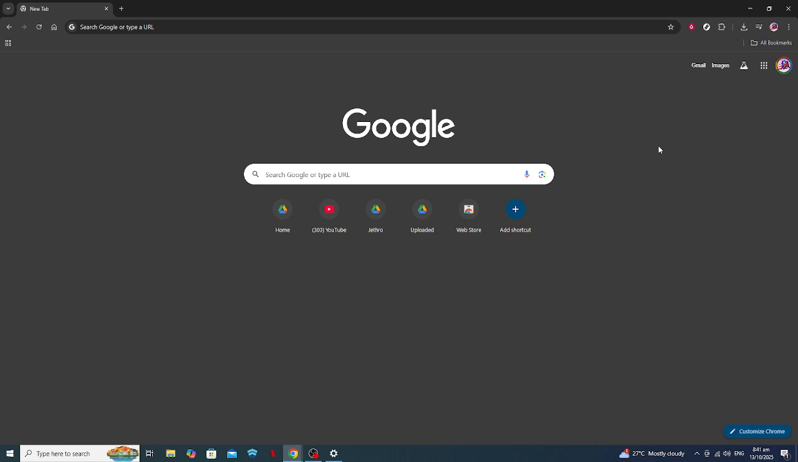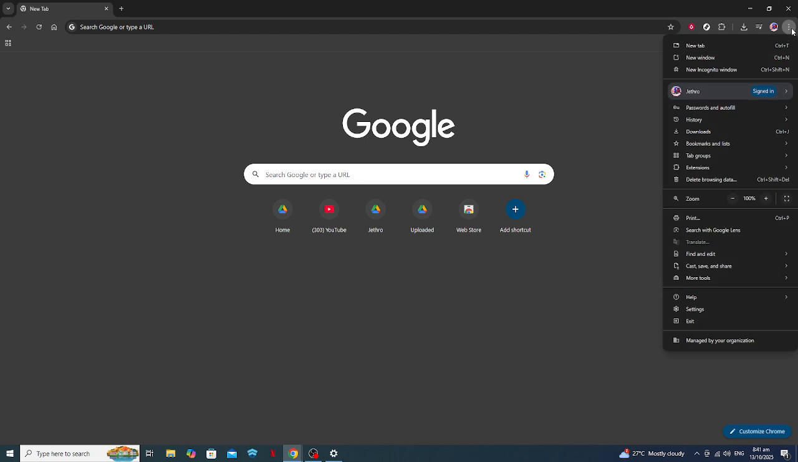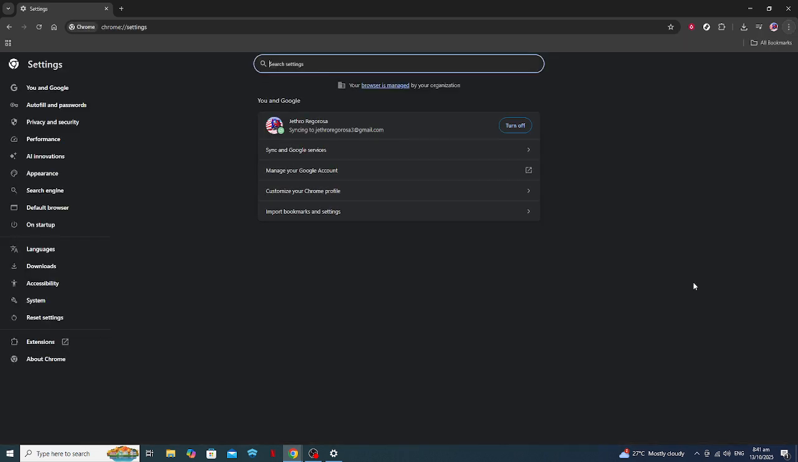First, let's start by opening Google Chrome on your computer. Once Chrome is up and running, take a glance at the top right corner of the window. Here, you'll find 3 vertical dots. This is your menu button. Go ahead and click on that, and from the drop-down menu that appears, select Settings. This will open a new tab filled with various settings that you can manage.